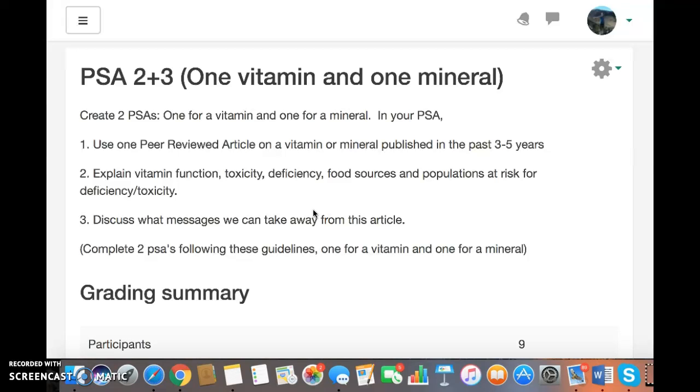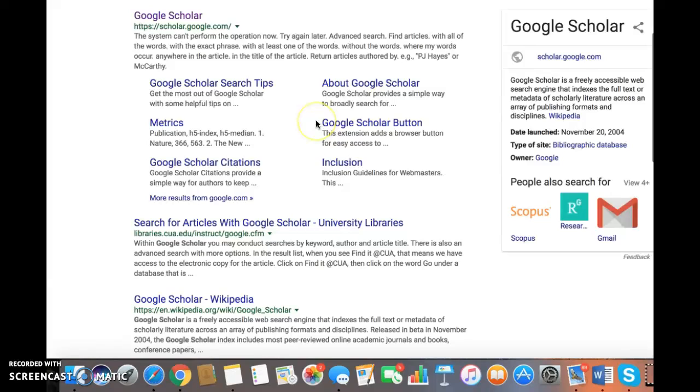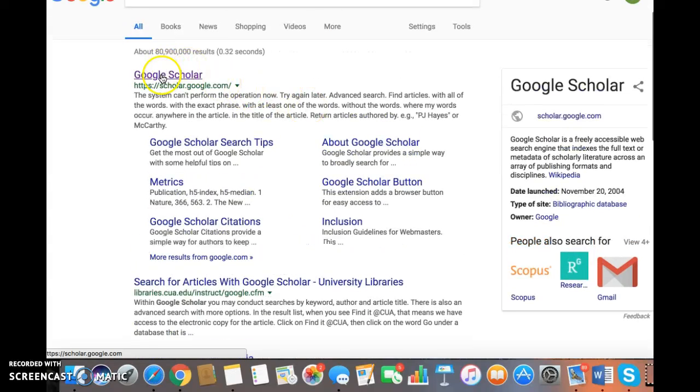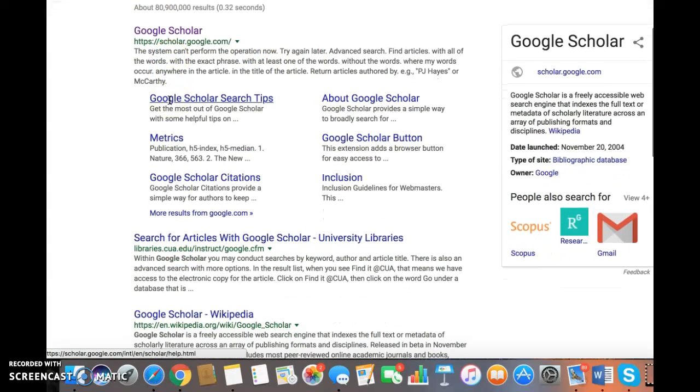If you're at home and don't have access to the library databases or are having trouble logging in with your library ID, you can always take a look at Google Scholar. If you go to Google Scholar, this will really sort out a lot of the hits on Google, so you'll be able to search more scholarly works.